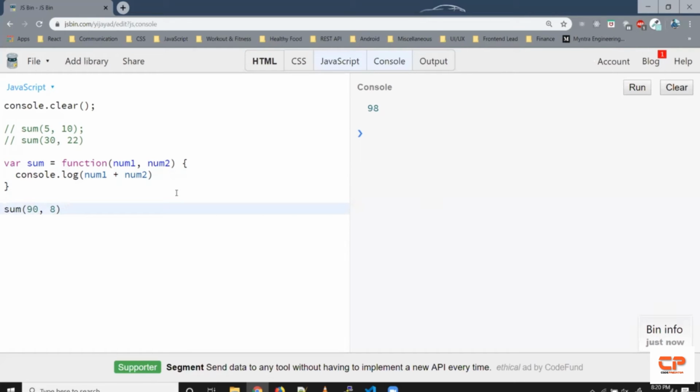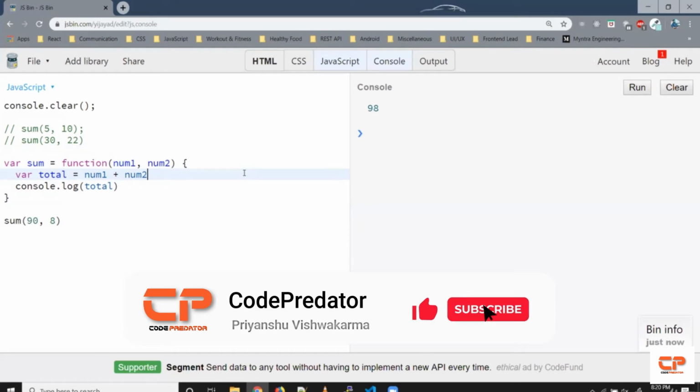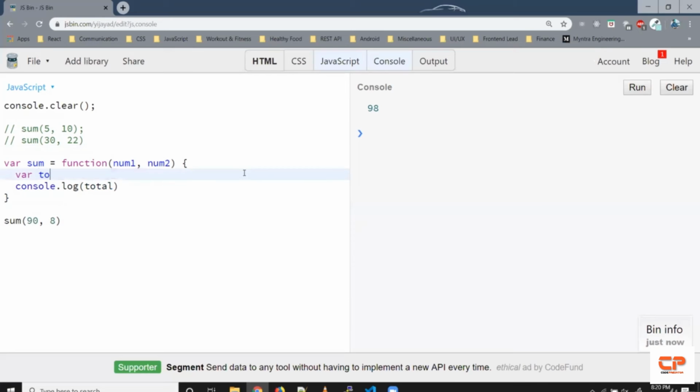Similarly, let's try hoisting with variables defined inside the function. Say we had a variable here, var total, and it calculates the sum and prints it in the console. So if we run this code, this works absolutely fine. But say we change it to this, what do you think will happen here? Any guesses? If you guessed it'll print 98, you are right.